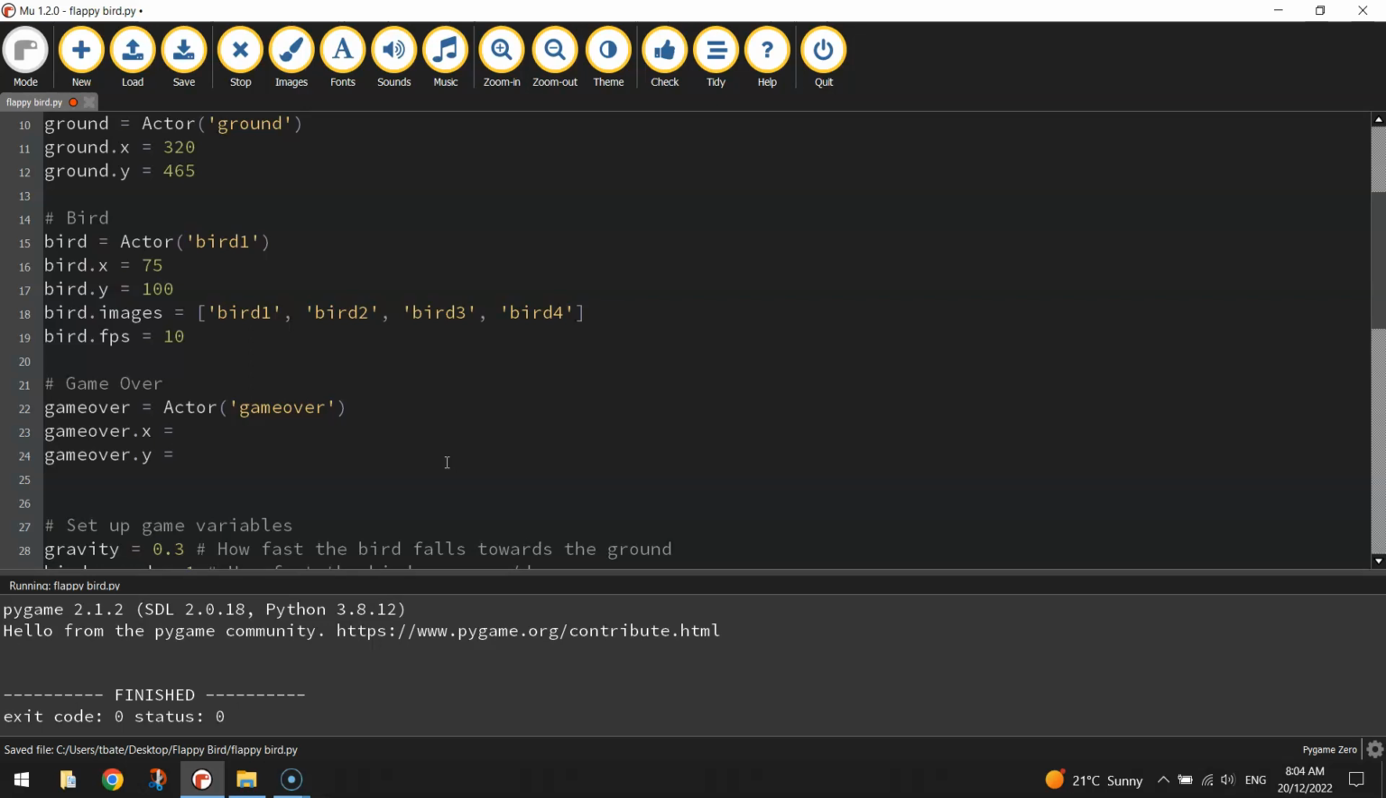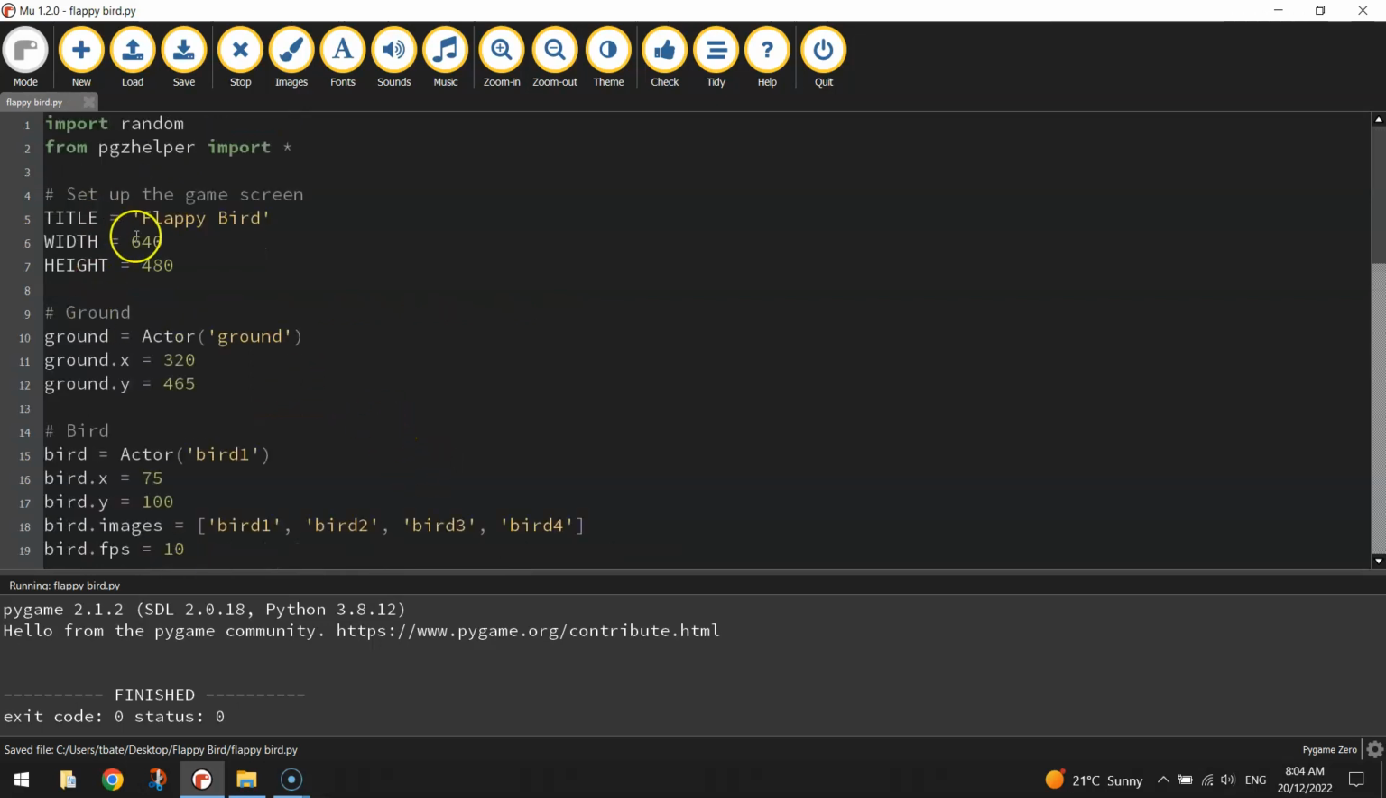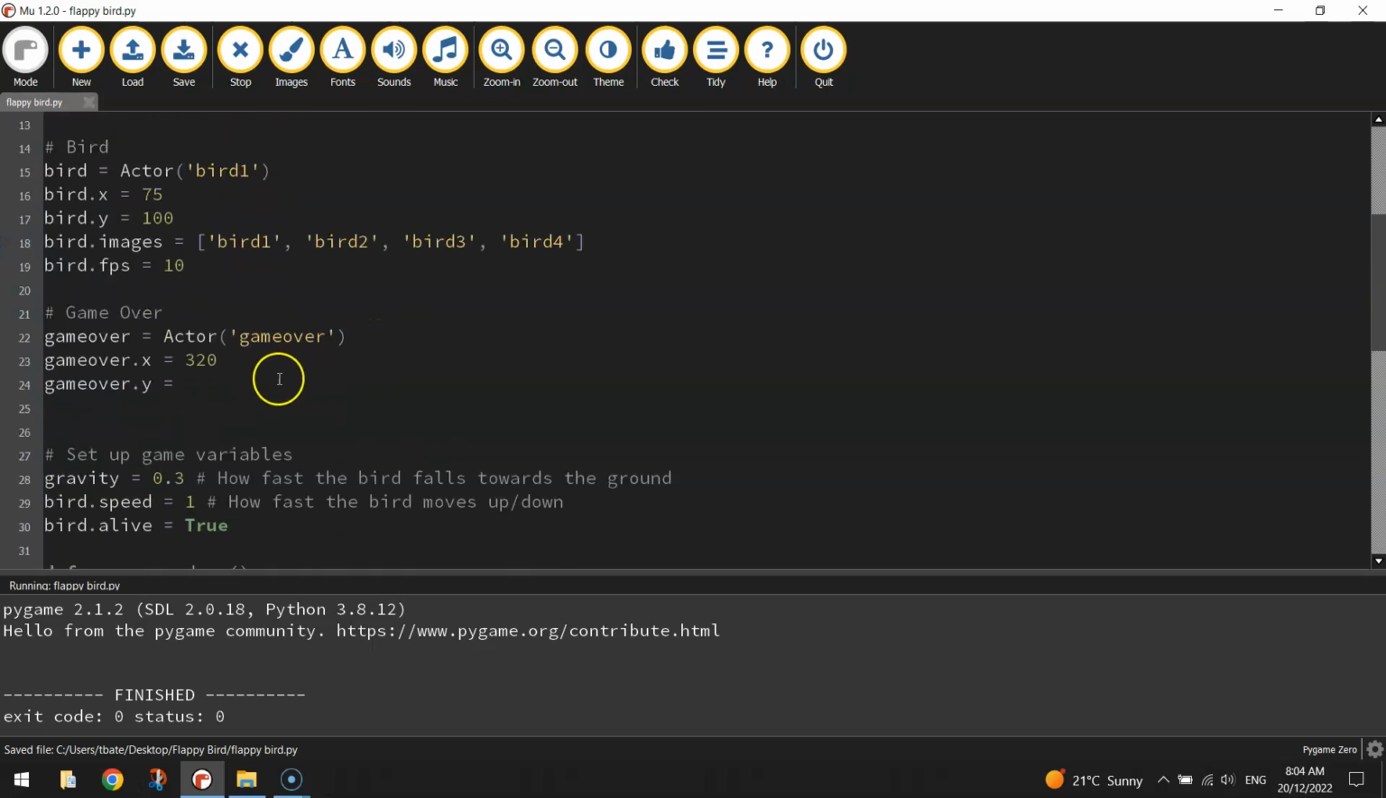So when it does appear on the screen, where do we want it positioned? On the x-axis, I want it smack bang in the middle, so half of 640, which is the game screen width, half of that is 320. And then on the y-axis, I'm going to bring it down, I reckon about 200 pixels down the page.